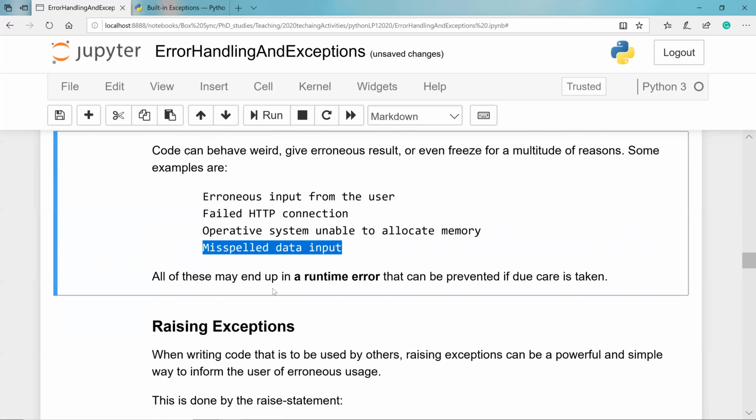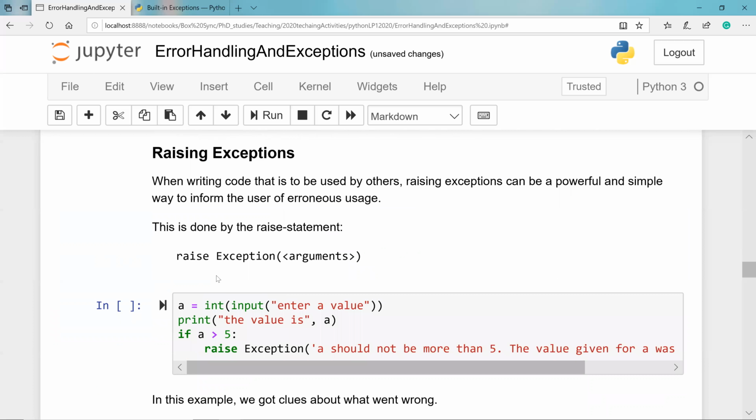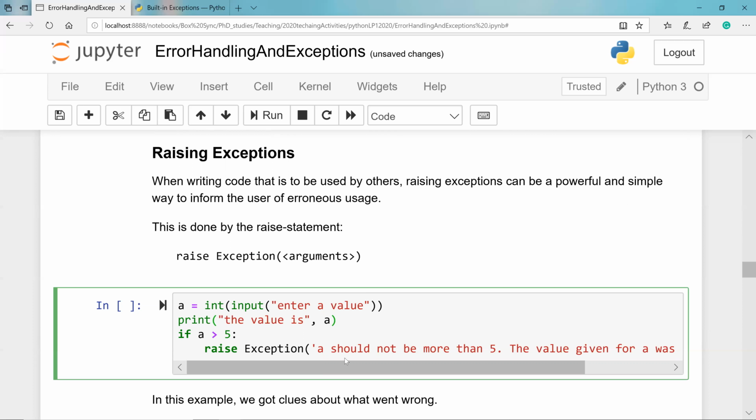Let's see how. Raising exceptions. When writing code which is to be used by others, raising an exception can be a powerful and simple way to inform the user of erroneous usage. This is the syntax for that. And here is an example. I use raise Exception.